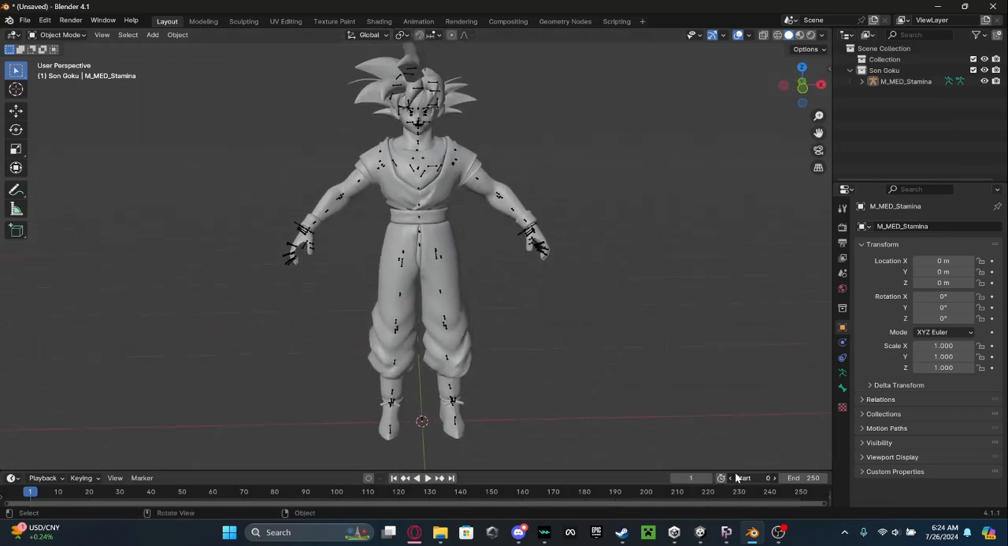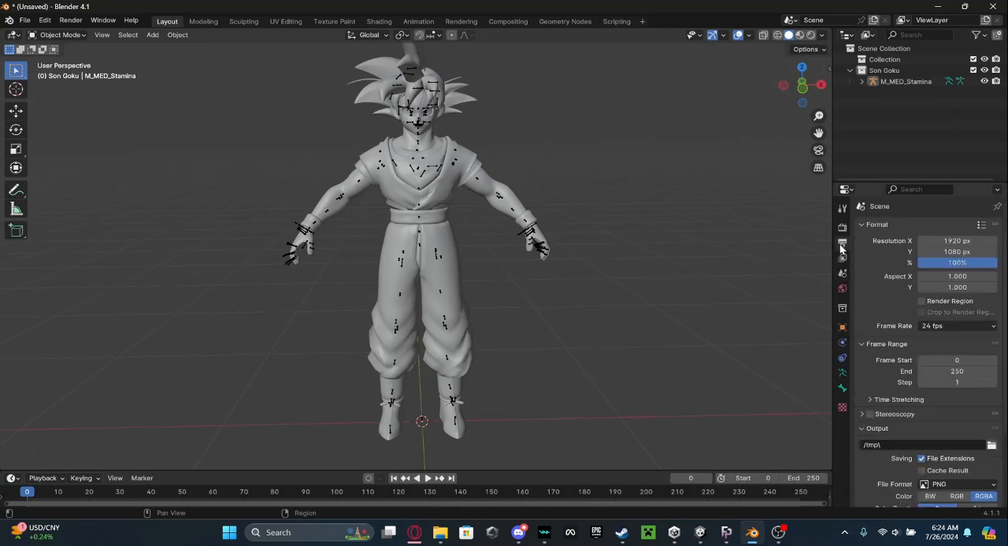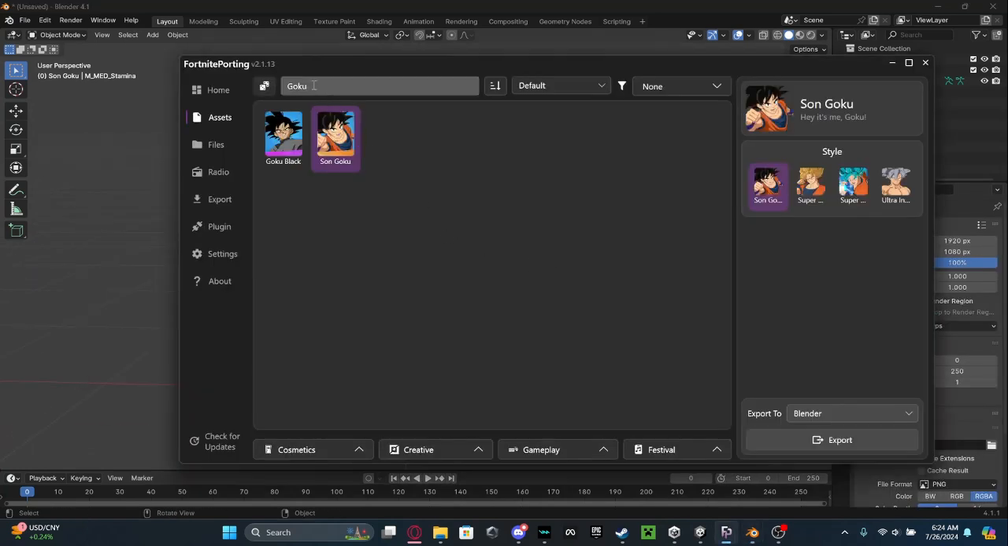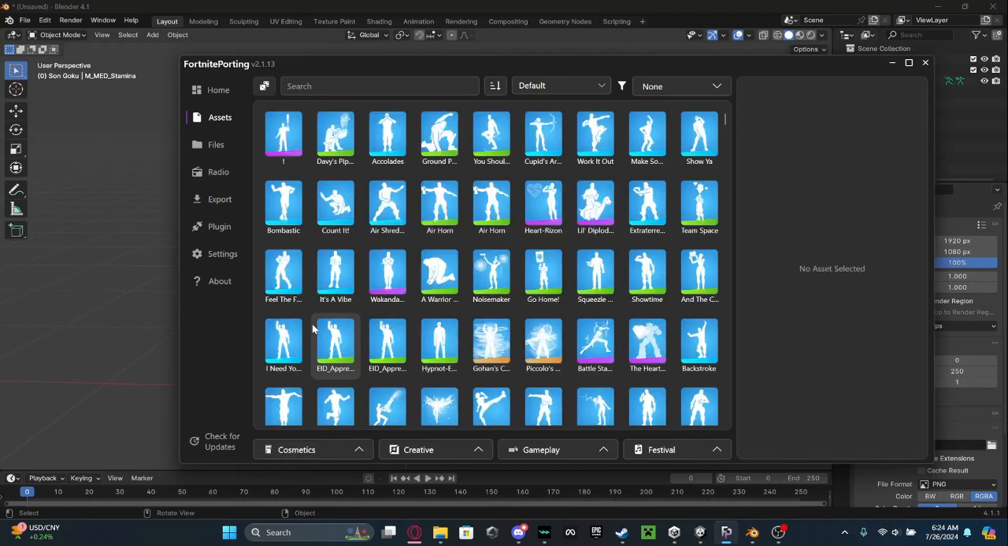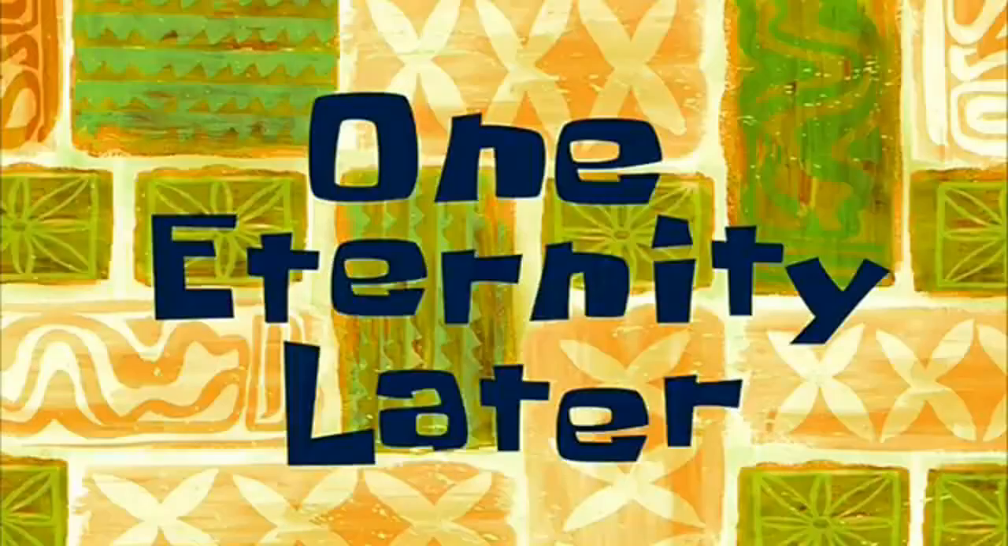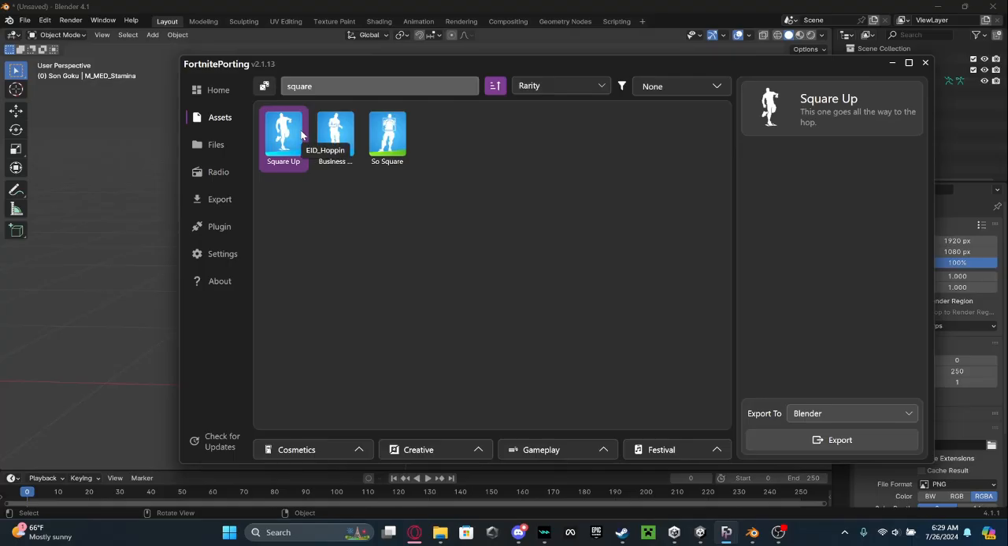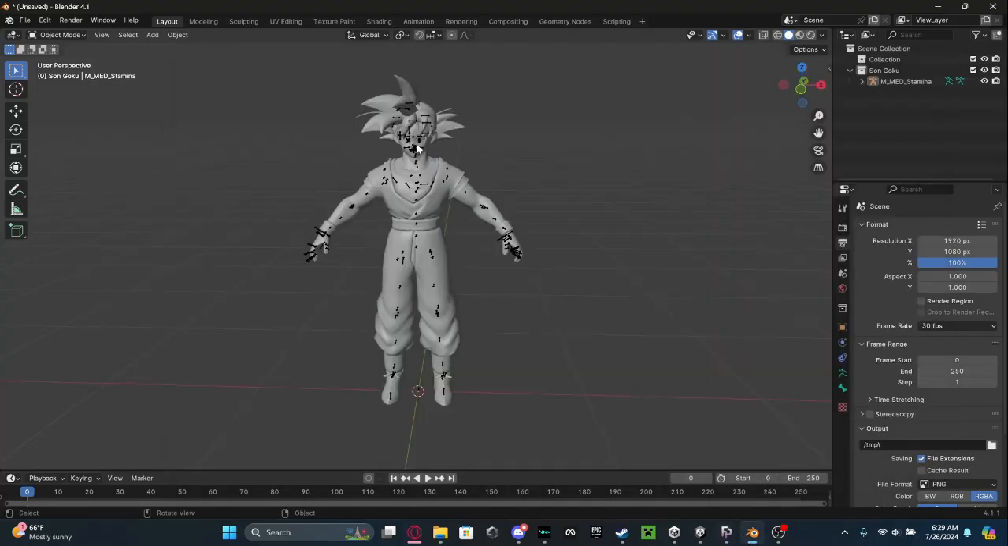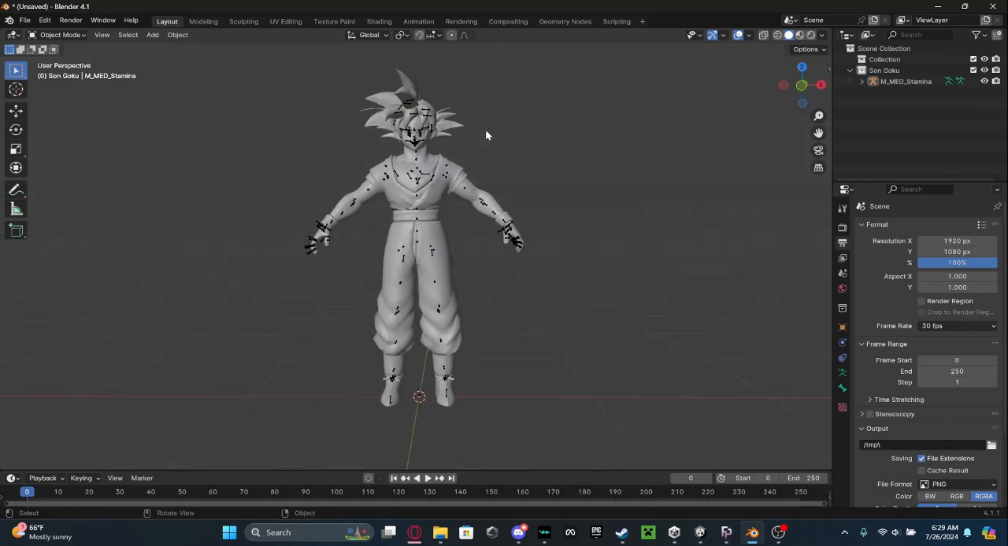So now I'm gonna do this, do that. And let's see. For my emote, I'ma pick the PlayStation Plus hopscotch one. I forgot what it's called. A few minutes later, I straight up can't find it. So I get my PlayStation and boot up the game. One eternity later, I remember it. It's called Square Up. Crazy how I had this.